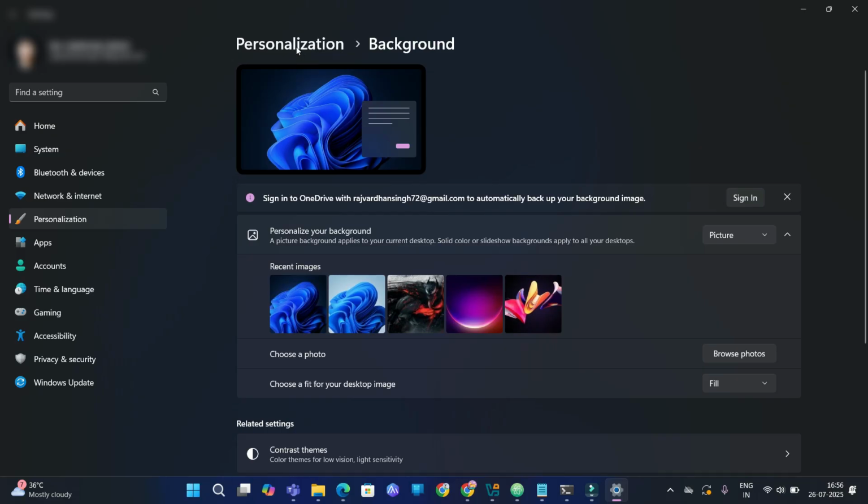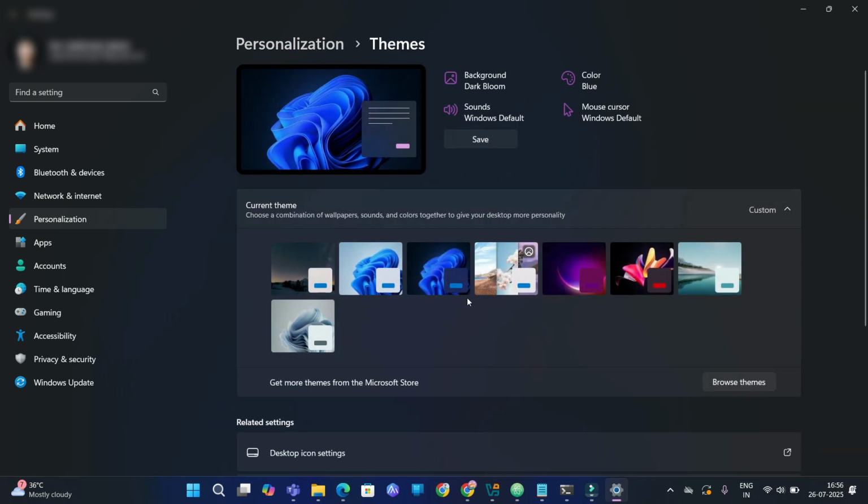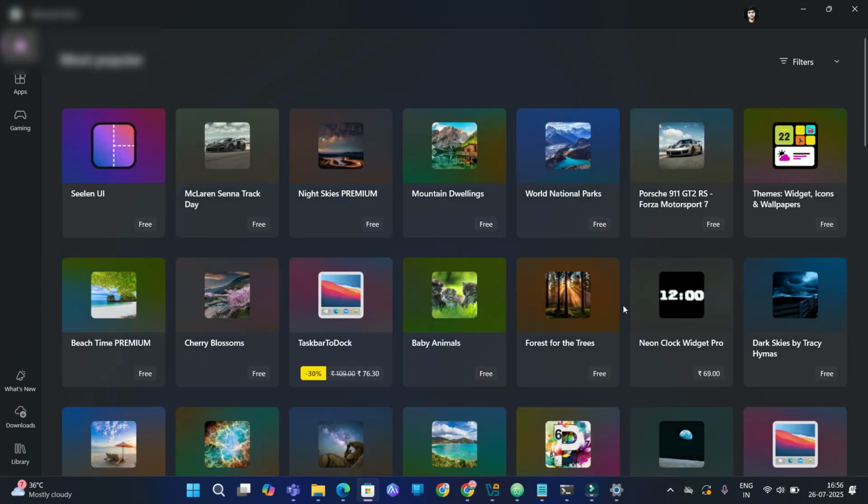This is the first thing, but you can go to the theme page. This is the theme page, so you can click on the theme icon. When you click on the theme icon, you can see there are many themes. If I say I want this theme, but I want something more special, just click on Browse themes. When you click on Browse themes, you are redirected to the Microsoft Store.